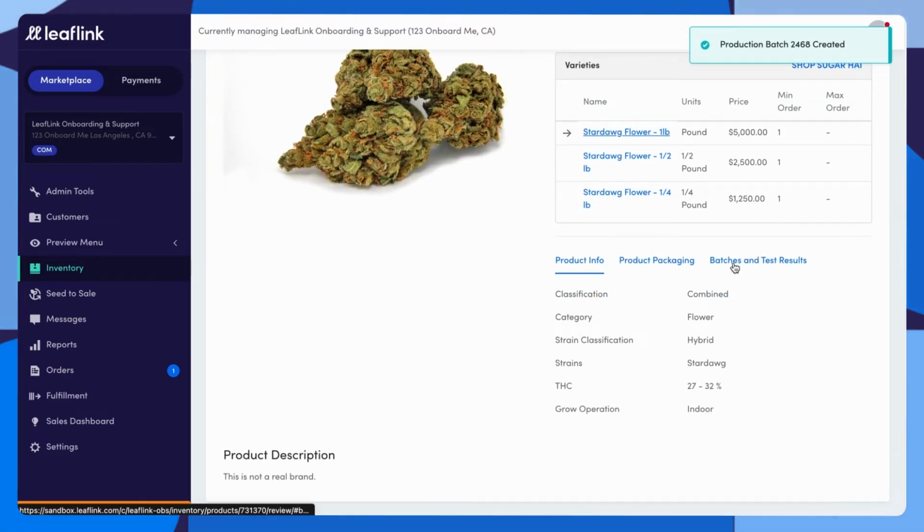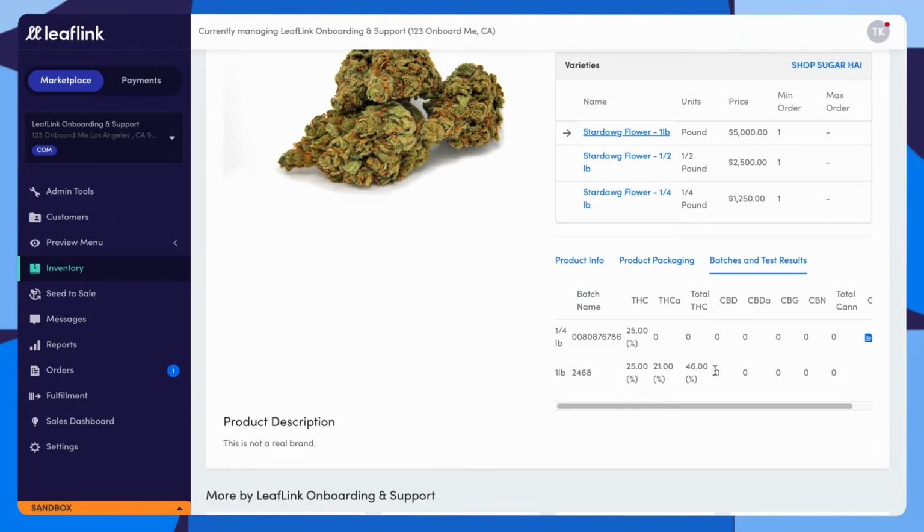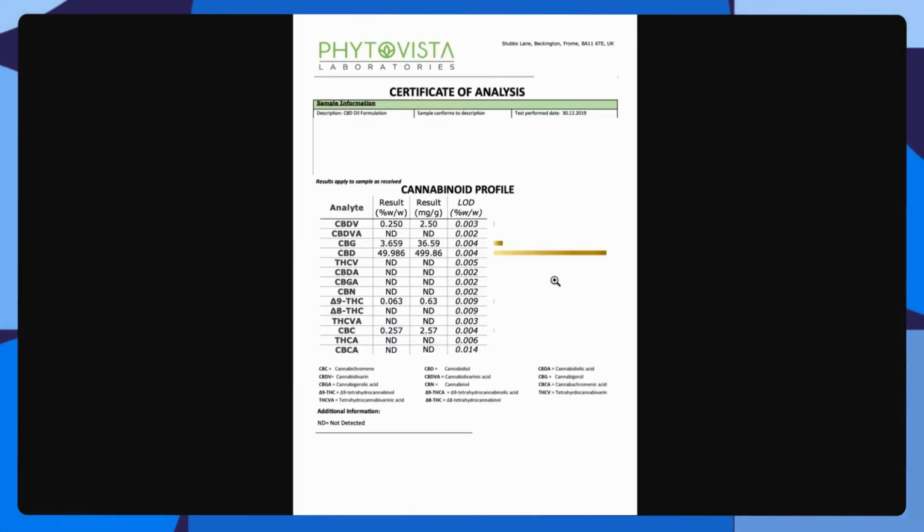If we scroll down to where it says batches and test results, we can see that batch information listed here. Now, if you do actually want to take a look at that COA document, we can come over here, select this COA icon, and it's going to give us all of those testing results.